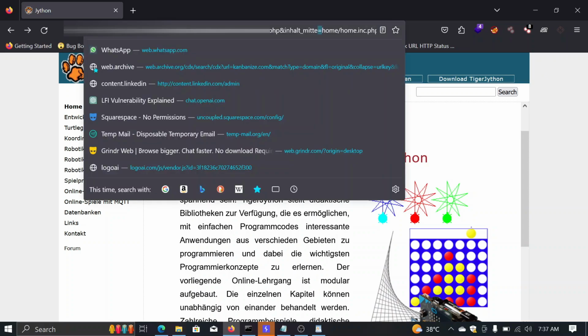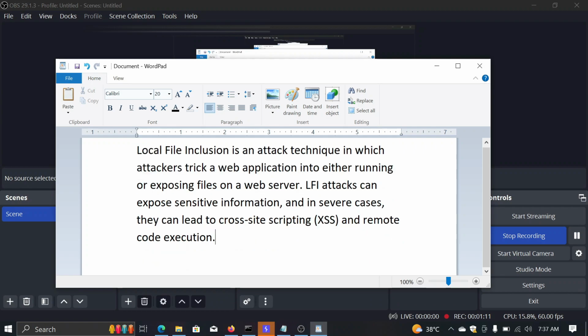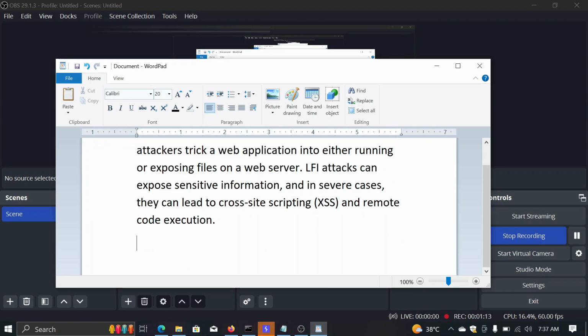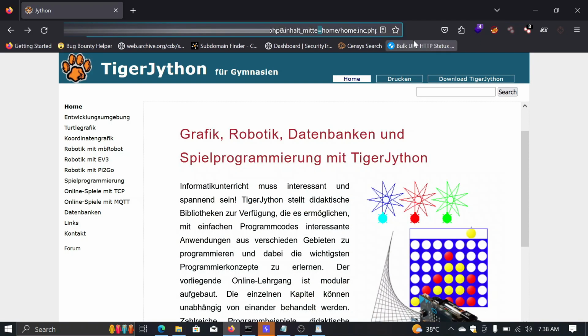Mostly these bugs exist after an equal sign, whenever any website tries to read a file from any server or any directory. So let's start, and I will show you the POC video.